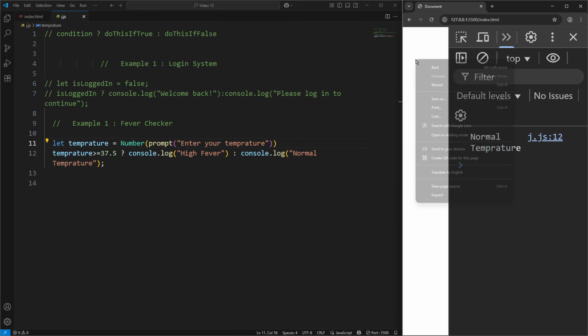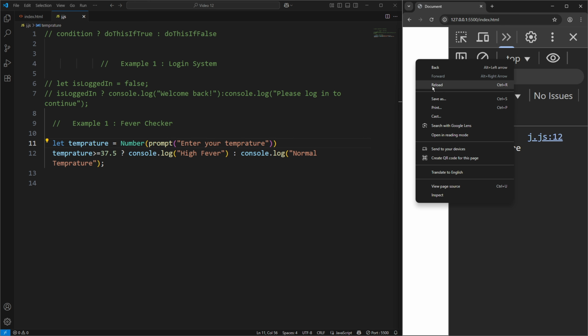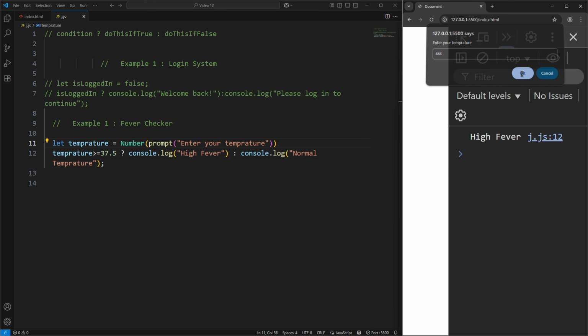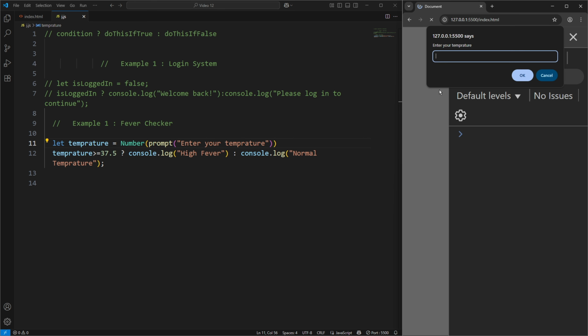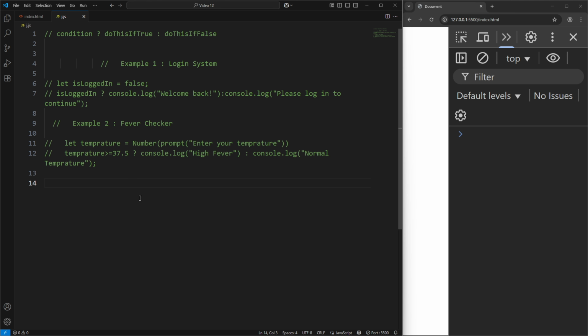23. Normal temperature. Normal temperature. Okay, so this is how the ternary operator works. Let's make another example. So, example 3.